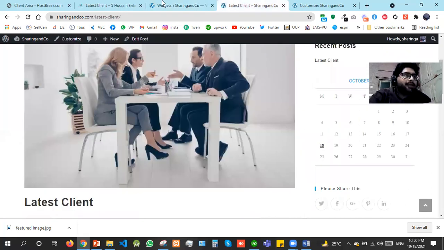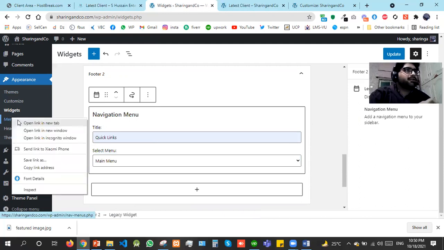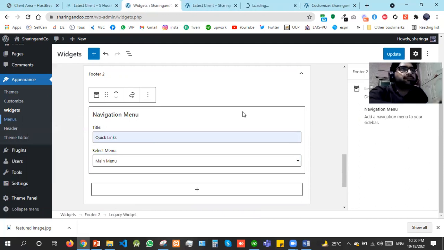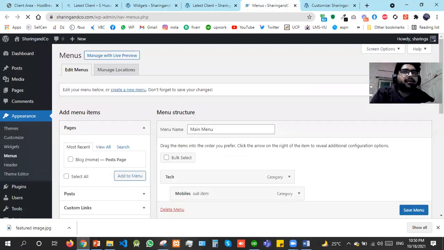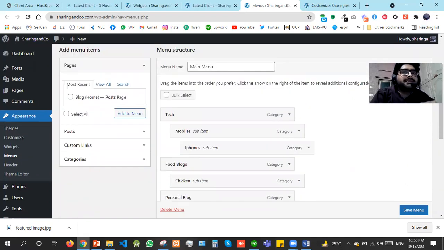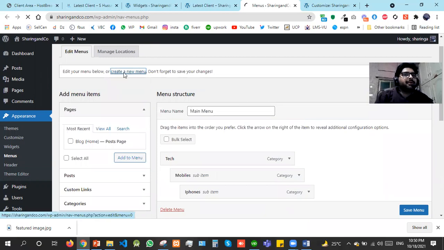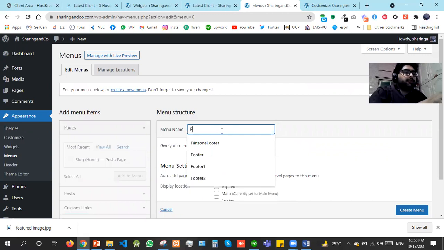If I want a different menu here, then I can go to Appearance, go to Menus, and create a different menu. For example, let me show you how. I want my main categories in this menu, not the submenus. So I'll click on create a new menu, and I will name it footer categories.